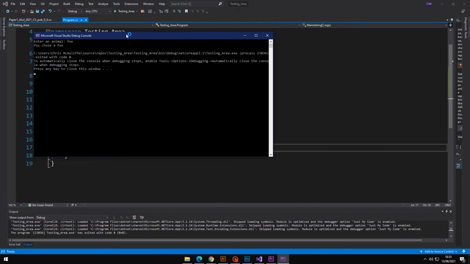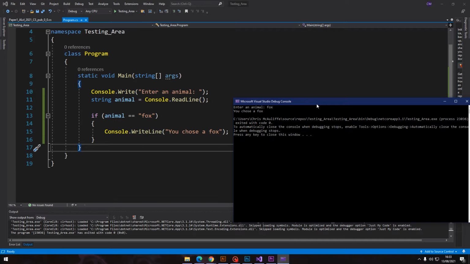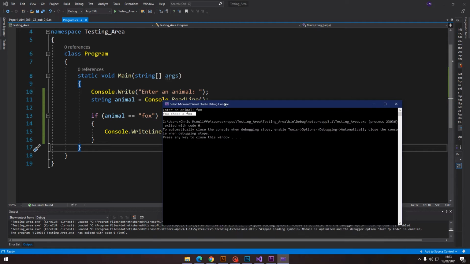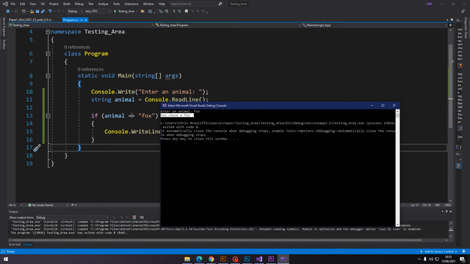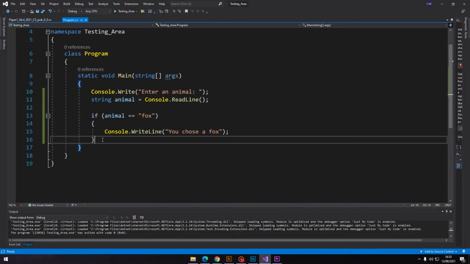As you can see, I've entered the word fox and the program has gone inside the curly brackets and executed the output command. This is because the condition we set returned as true. In other words, the condition is correct. What if the user enters a raven? Let's go back and add another part to our selection block.